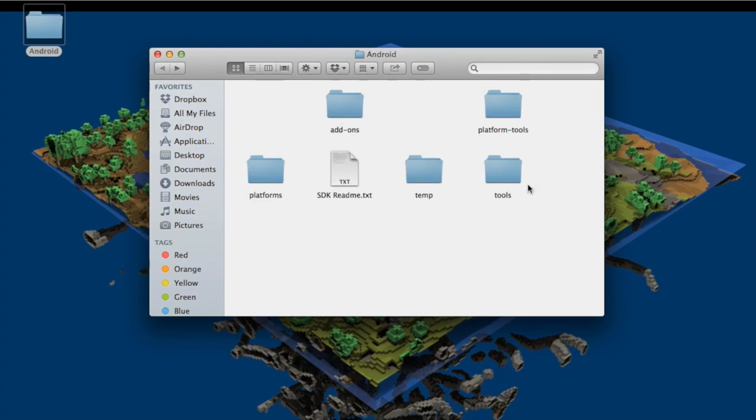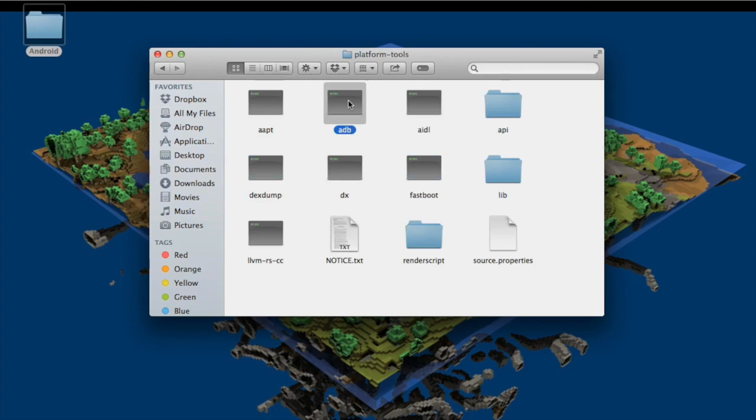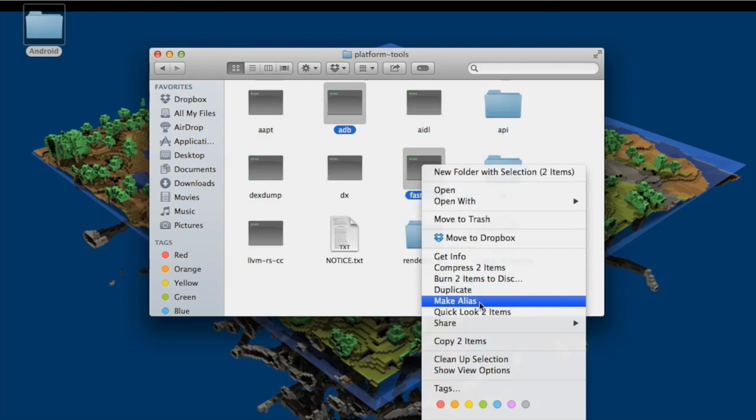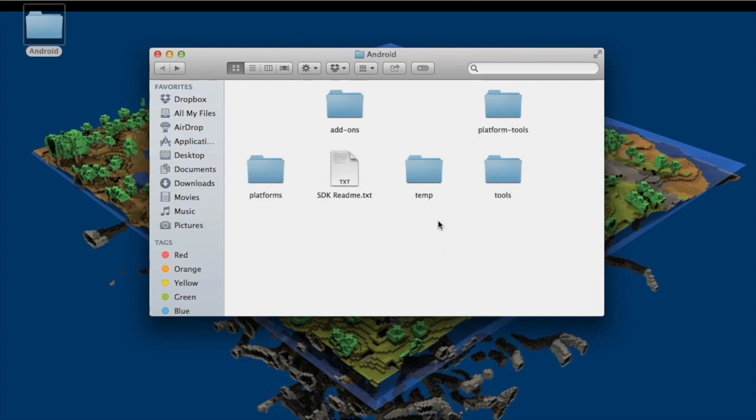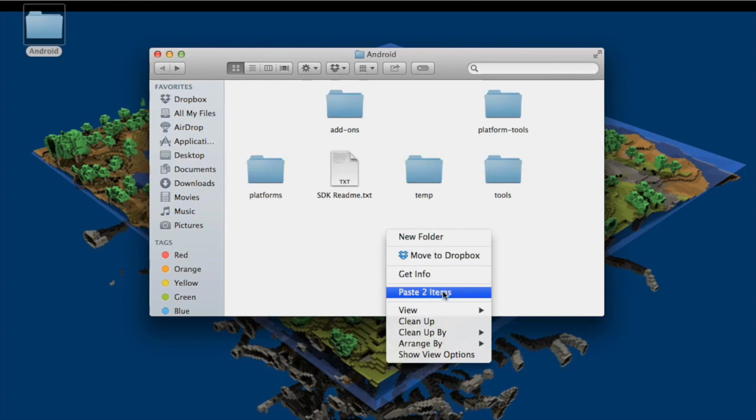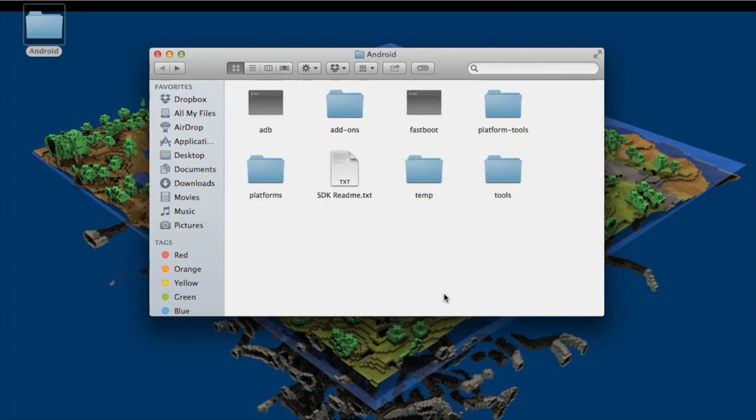Next, go into your Android folder and look for platform tools, and copy ADB and fastboot. So copy two items, go back to the root of that folder right here, and paste those two. So you're moving the ADB and fastboot from platform tools out into this main folder.